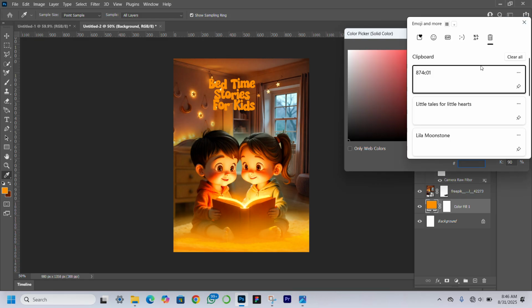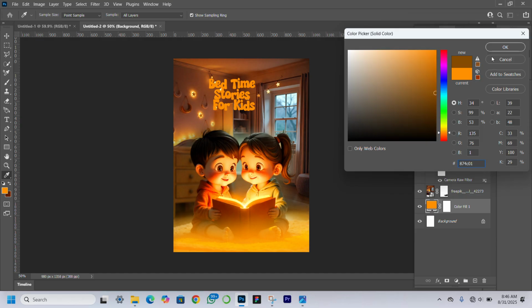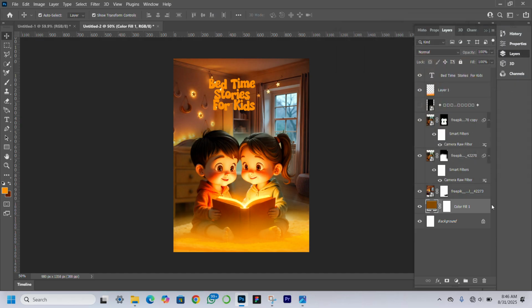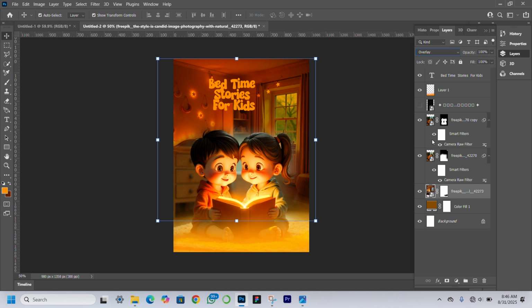Okay, Windows V. I'll bring in my color here. I'll just click OK. This is my color. Then I'll just head over to this image and I'm going to use overlay to have something like this. Okay, then I'll just continue with my text.